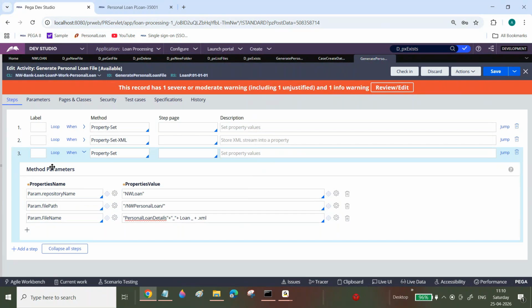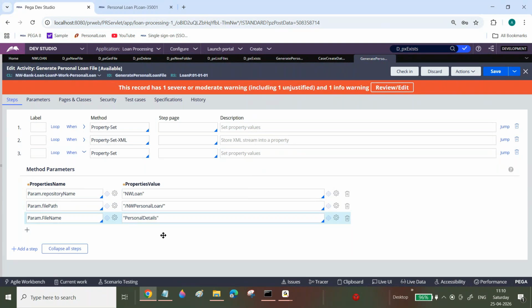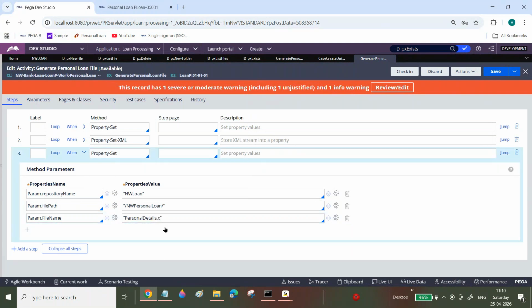Sample file.txt, sample file.csv, like that we will specify. Similarly, we can specify the file name here. You can specify the personal loan details, personal details. What is the type of the file you want to create? For personal loan details, I'm specifying personal details dot xml. Now I want to create this file.